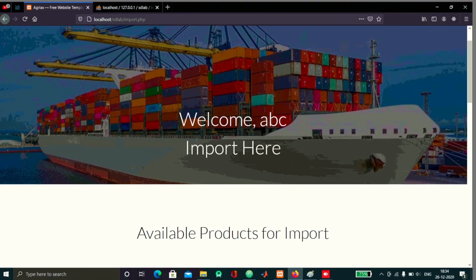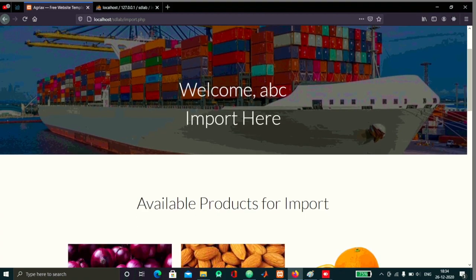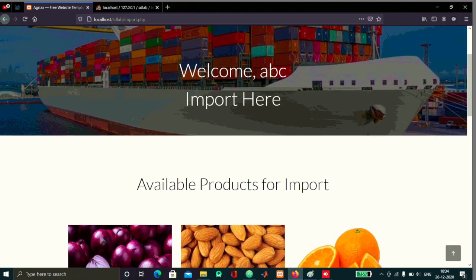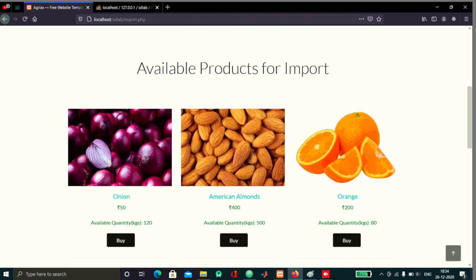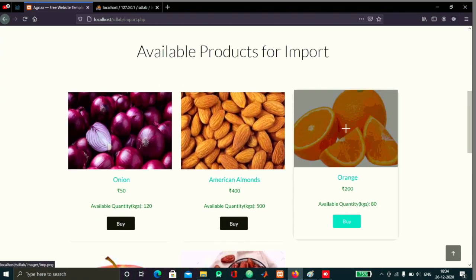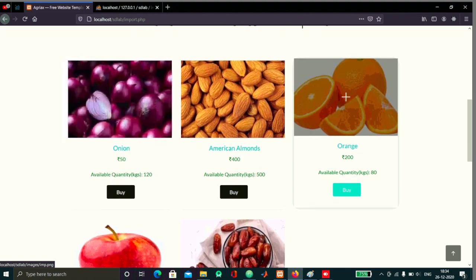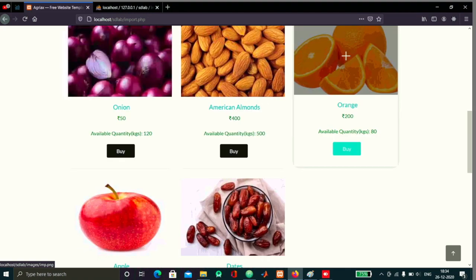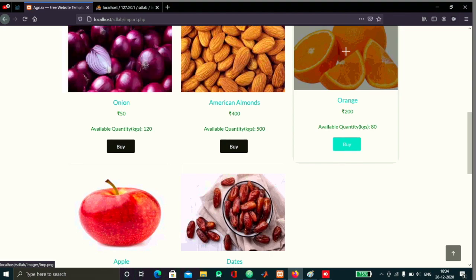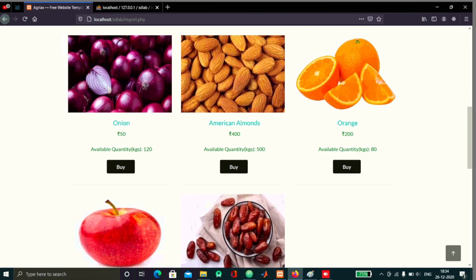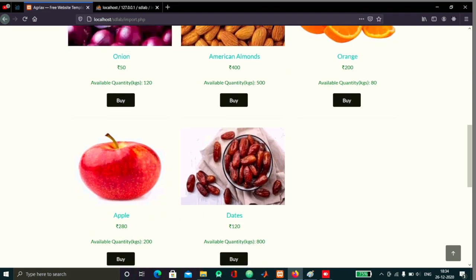After clicking on import, what actually happens is the products that have been exported by the farmers or the exporters are reflected into the import page. We have got various available products from the exporters reflected on the importer's page. We have onions, American almonds, orange, apple, and dates. We have got the price that is listed by the exporters, and the available quantity that the exporter is ready to trade in with.